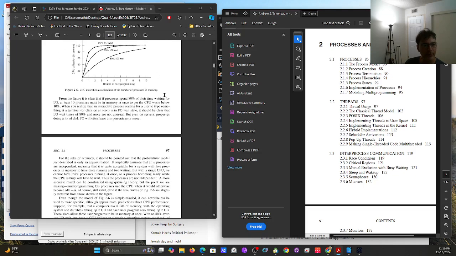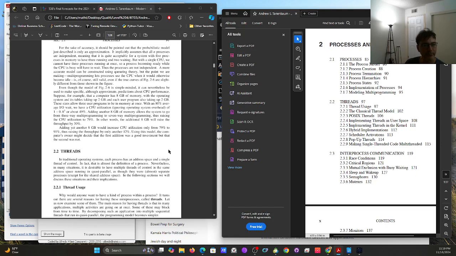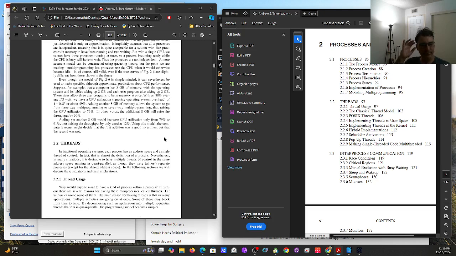Okay, so we were talking about this. It's talking about how probabilistic models are only an approximation. Probability is a very good approximator, probably one of the best we have. Here's a suggestion: with a single CPU, we cannot have three processes running at once, but if you have three CPUs, then you could have three processes running at once.